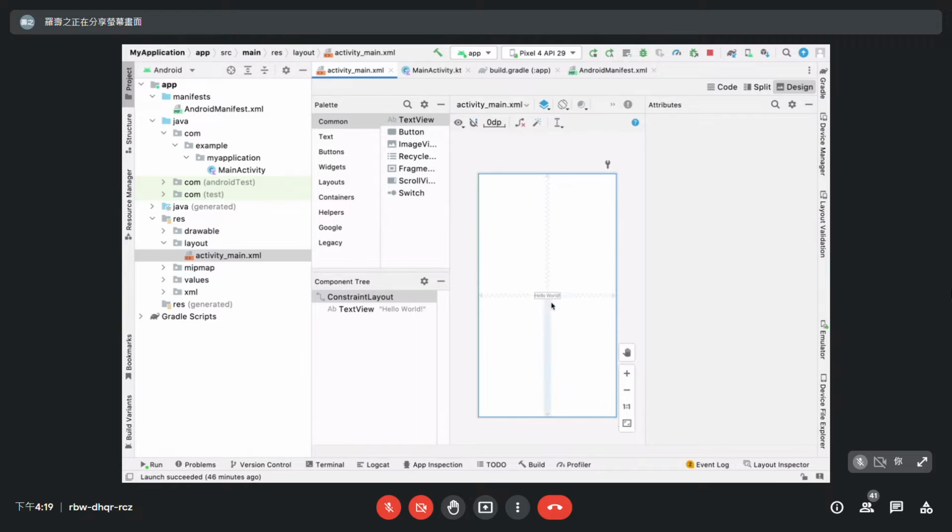You can see my layout here, the whole screen. Here is the text view that will display hello world. I just arranged the text view at the center position. That's called the layout design. We need to edit this XML file under the layout subfolder.